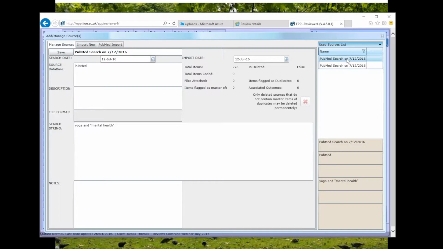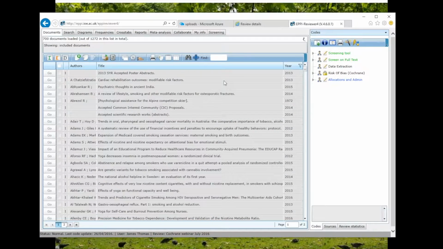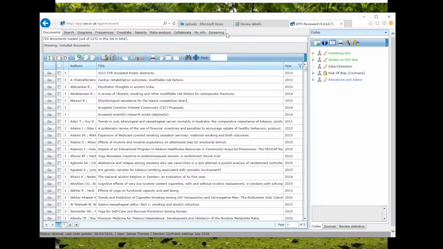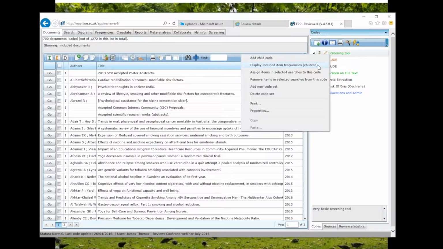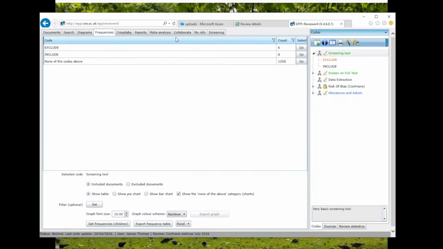I've managed my sources. I did a not very systematic search. I did a search on yoga and mental health, and a search on smoking cessation and alcohol, so I've got some rather diverse citations sitting there in the background. I then screened some of them manually early in the screening process, and I've got 6 includes and 8 excludes. So that was just so that I had some data to work on.